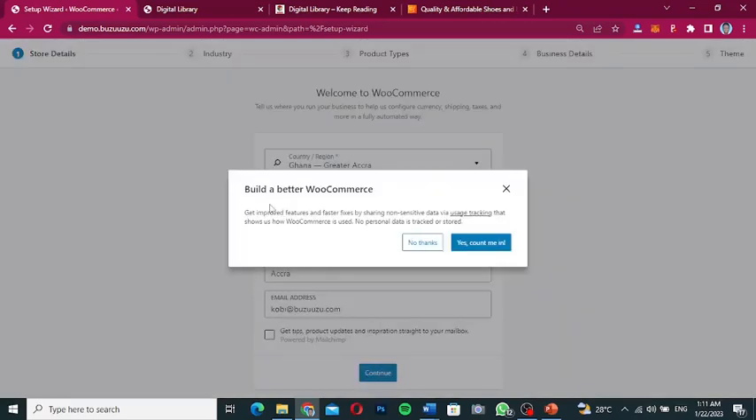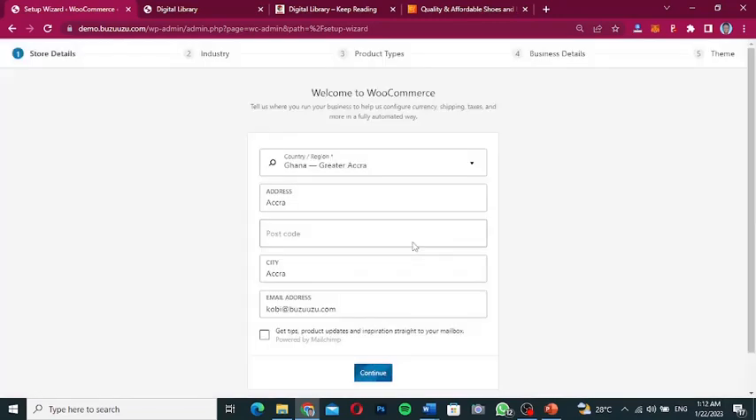Now of course, Build a Better WooCommerce means that if you want them to use your email address to track your data and other things on your website, you can say yes, count me in. But I'm going to say no. Okay, because since this is a demo site that I'm working on, I'm saying no.